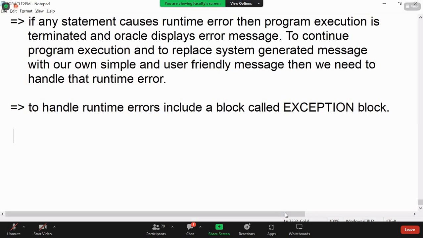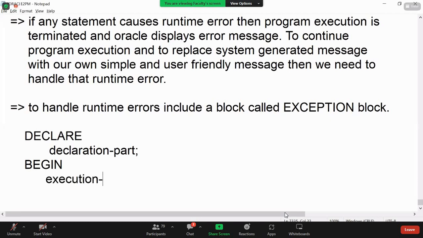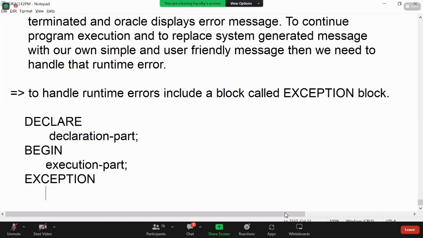Okay, then. So include an exception block. Now it looks like this. Declare. This is the declaration part. Begin. This is the execution part. You write executable statements. Next, earlier only two. What are the two sections? Declaration, execution. Now one more. What is that? Exception. What is this? Error handling part.